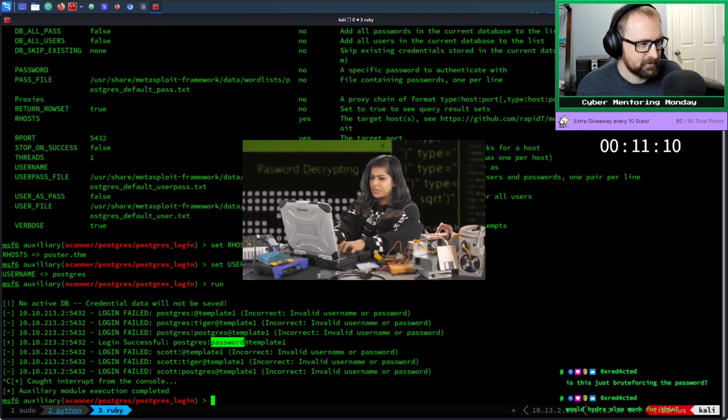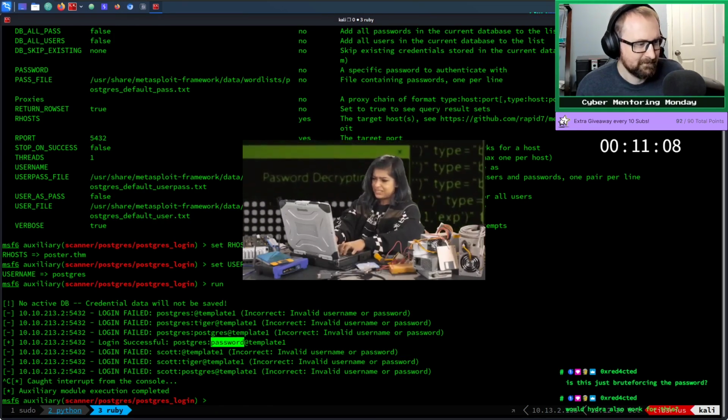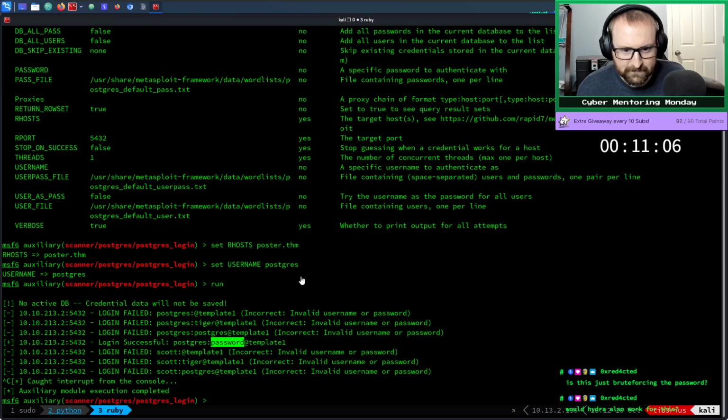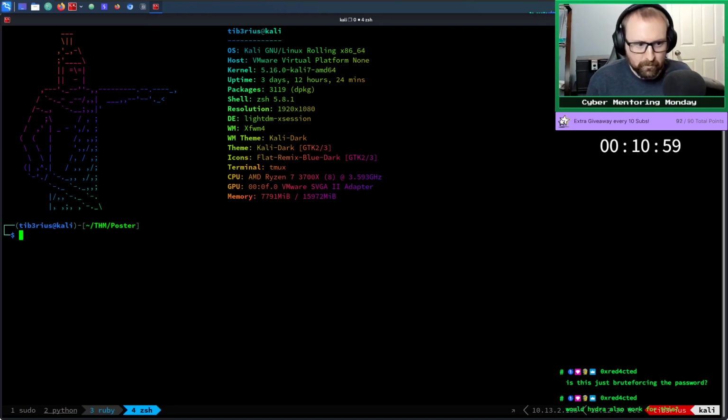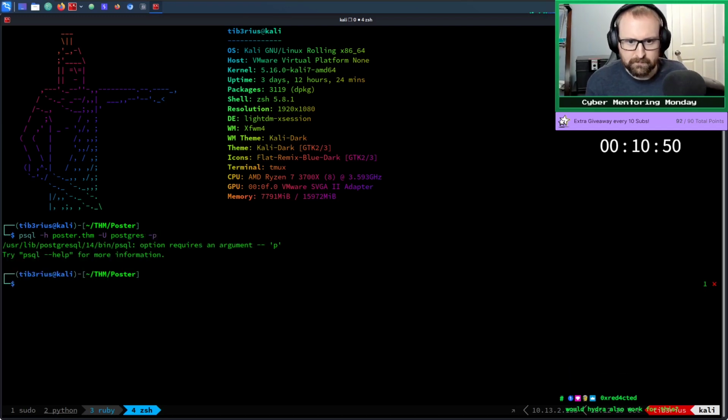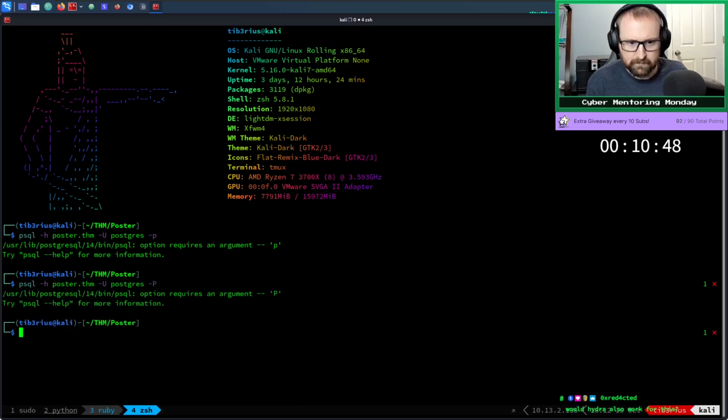There we go. Do it manually, I guess. Is it password? Don't know why that didn't work. Okay. Hydra might work as well, yeah. So we'll do psql again. Username is postgres. And the password? It's probably that.